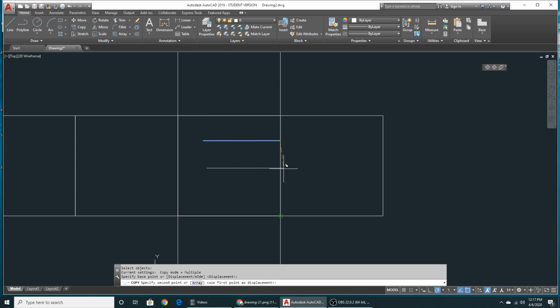Grab this, come down straight 1.5. Might as well do another one. This time it would be a total of 3. And I've got the endpoints I need for my circles.